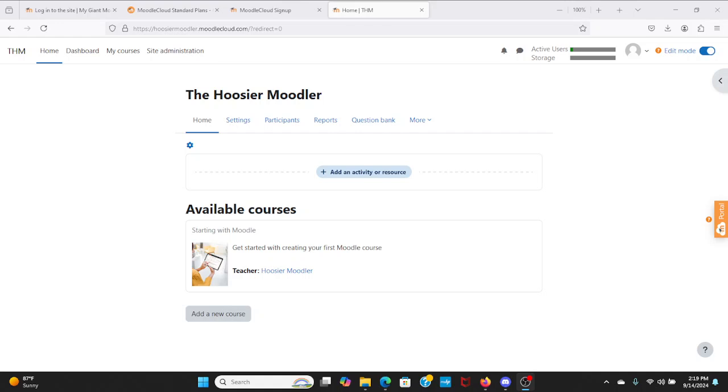I'm the Hoosier Moodler. What's a Moodler? Someone who uses Moodle, a learning management system that is an amazing workhorse. I have over 20 years of classroom experience as an English teacher, and I have found Moodle to be probably one of the best tools I have at my disposal.